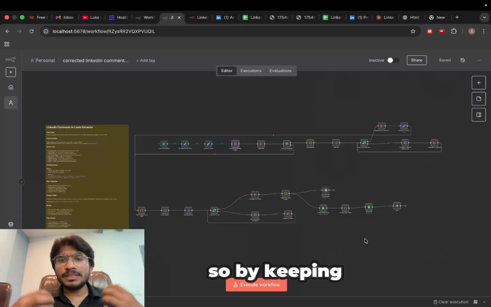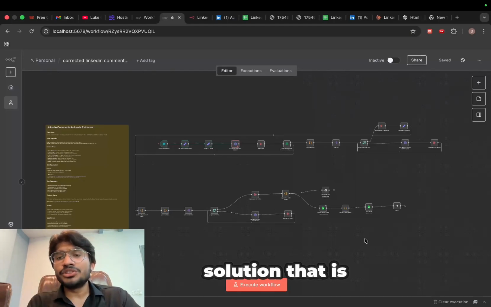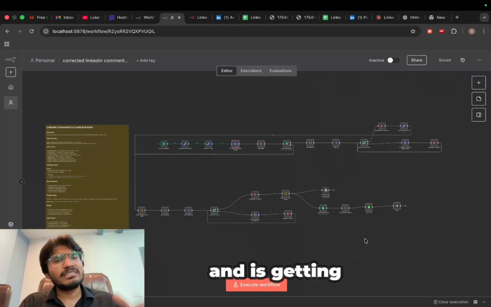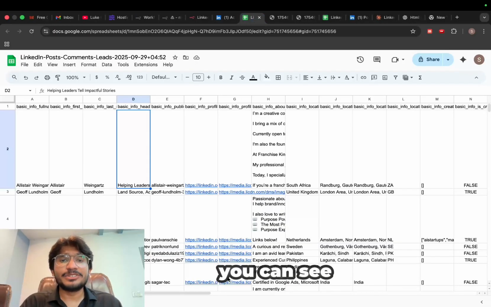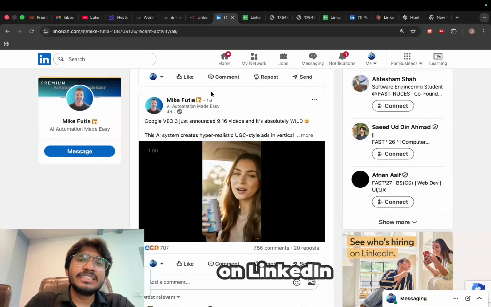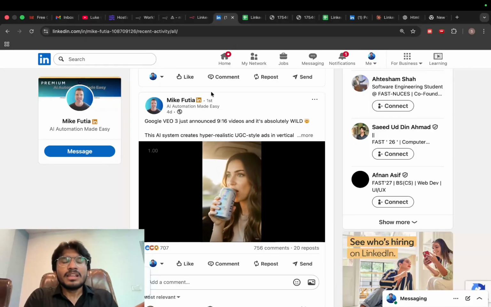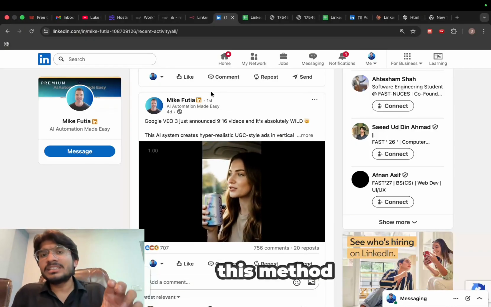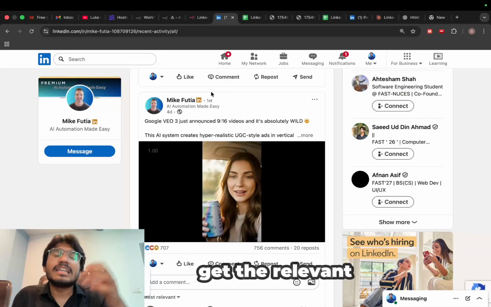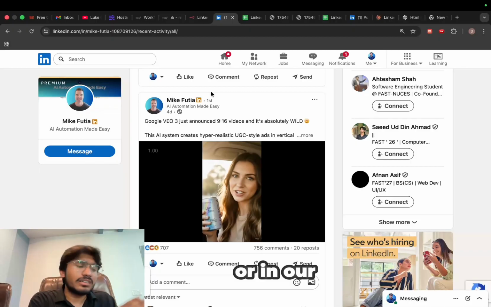So by keeping these three parameters in mind, I designed this solution that is optimized and is getting the leads, you can see in my sheet, from LinkedIn. So how it is working: on LinkedIn we can scrape the profiles of people on a specific keyword, but sometimes in this method we will not get the relevant leads that are actually interested in our business or in our service.